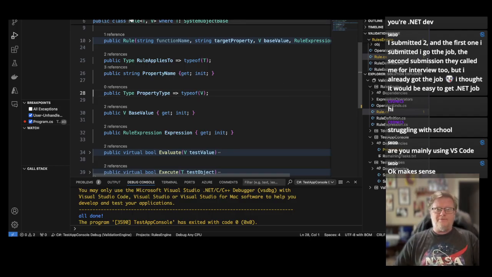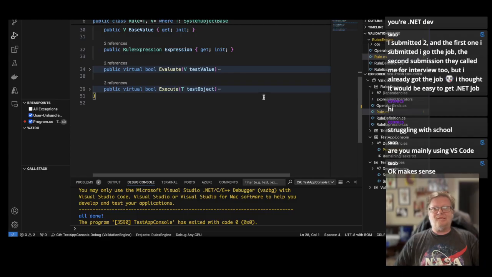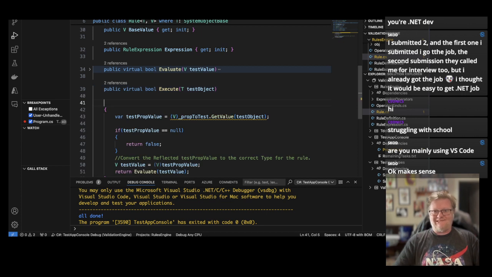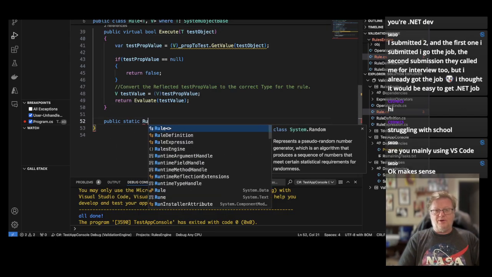So rule T where T : SystemObjectBase, okay. And let's see if it's going to let me get away with this. No, I didn't want to do that. What the heck are you doing, VS Code? Here we go. Public static rule.